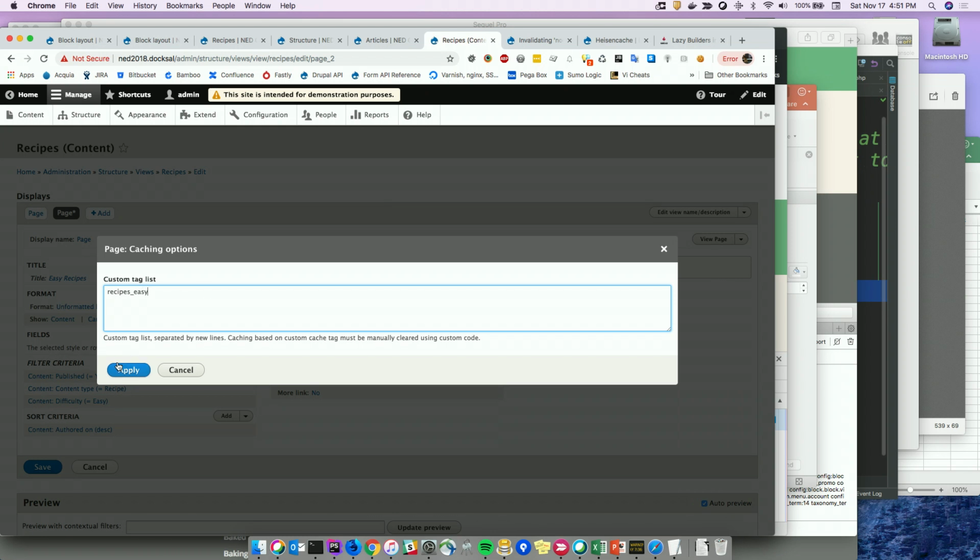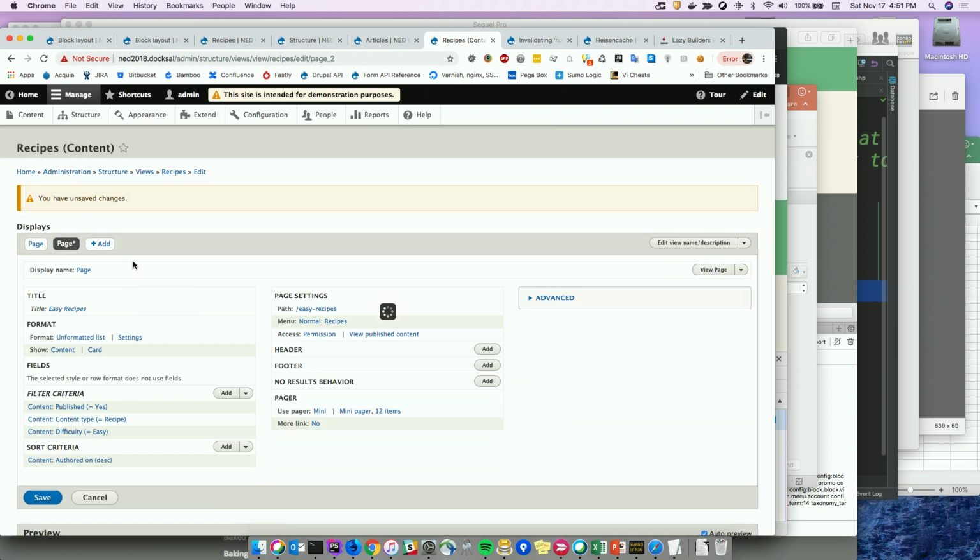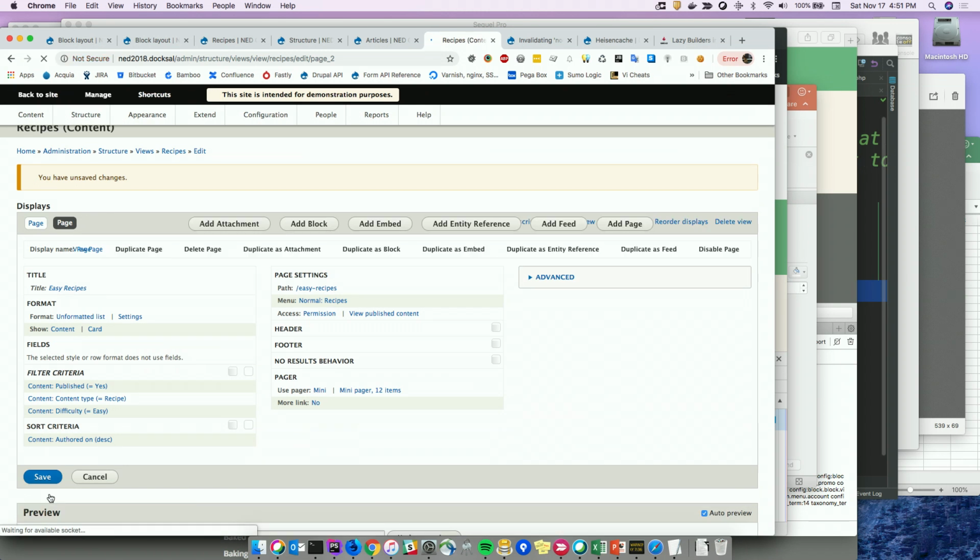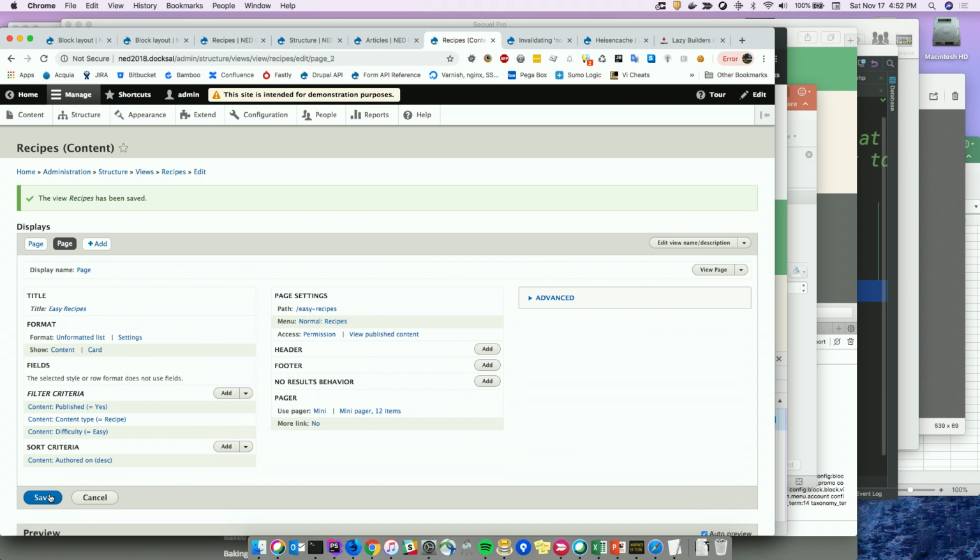This is Recipes Easy, happens to be one that I'm going to add to this one because this is a view of recipes that have the easy difficulty. And so it's not only added that option to the view, it's also pulled out the node list cache tag from that view. So now when a node is updated, that view won't be expired, but you still have to add some custom code to actually expire the view when easy recipes are added or updated to the system.